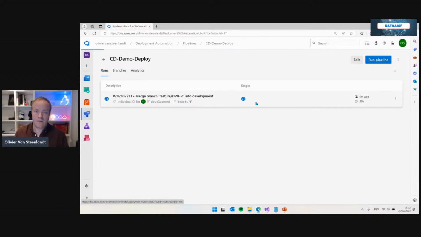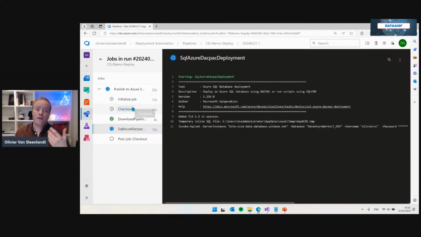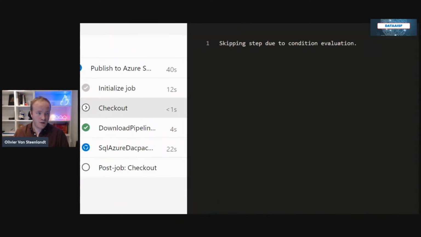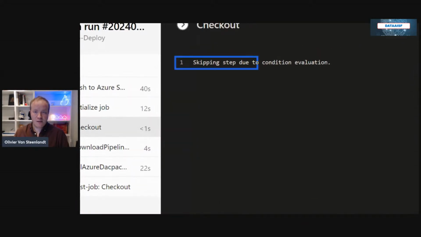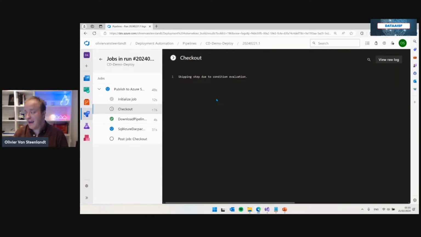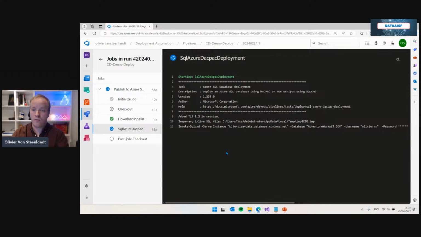but it can take some time. As you can see, it started right now. What I mentioned before, what we configured was checkout none. So what it's doing right here, it says, well, you know what? I'm just skipping the step due to condition evaluation. That's the checkout none command that we added. Then it's downloading the pipeline artifact, and in the end, it's now deploying to my development environment.